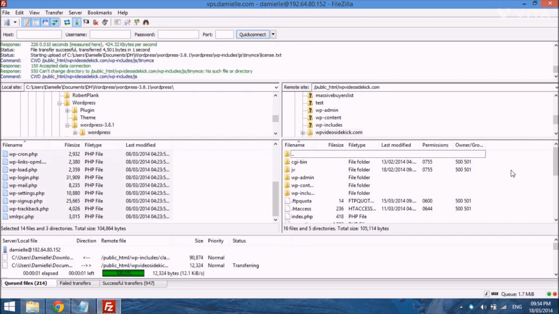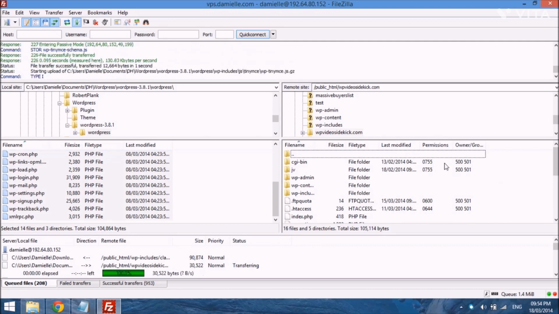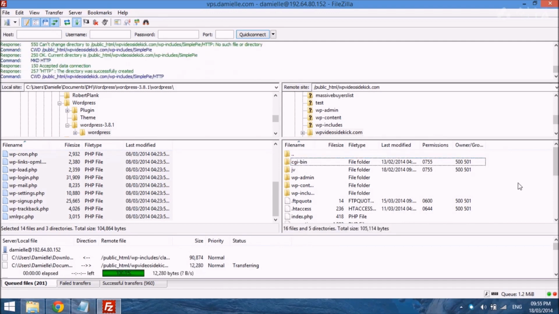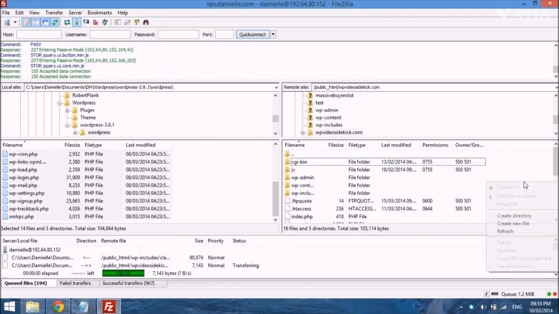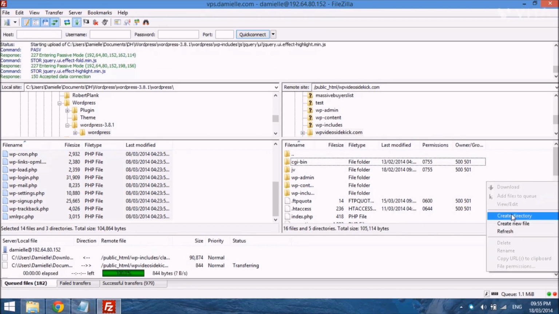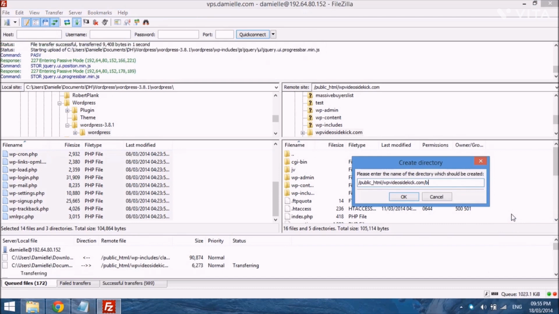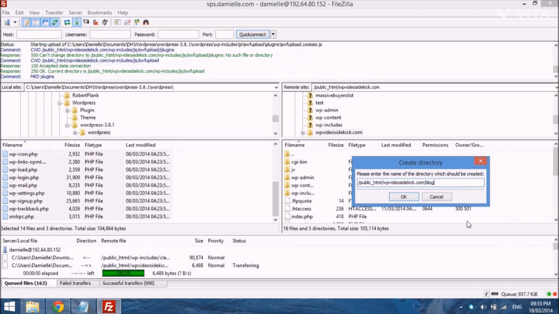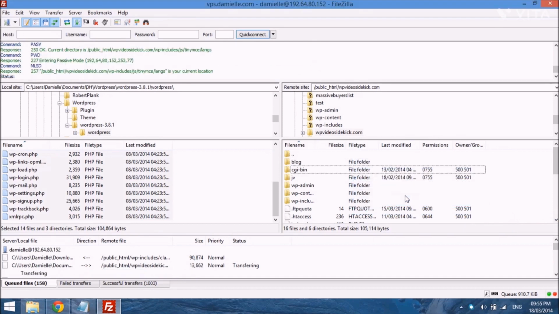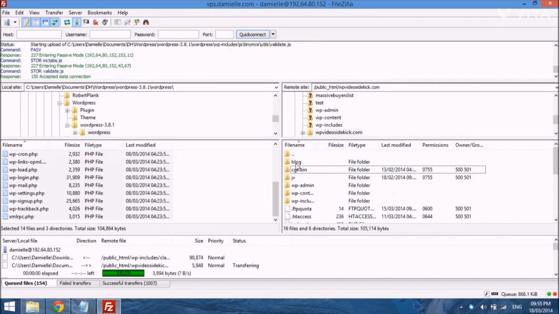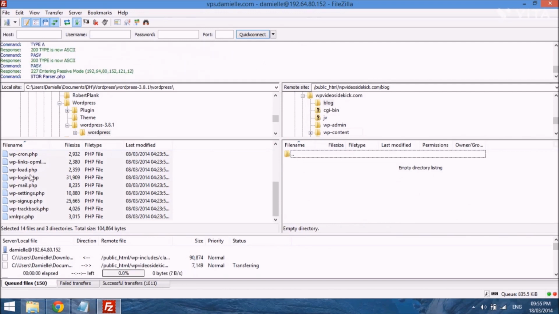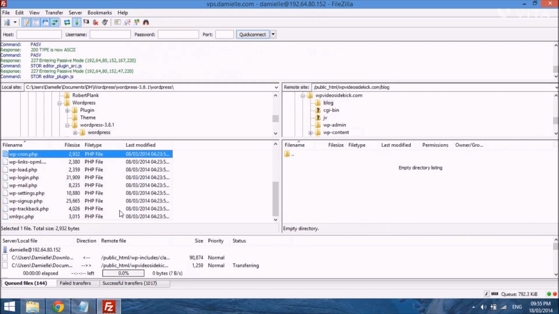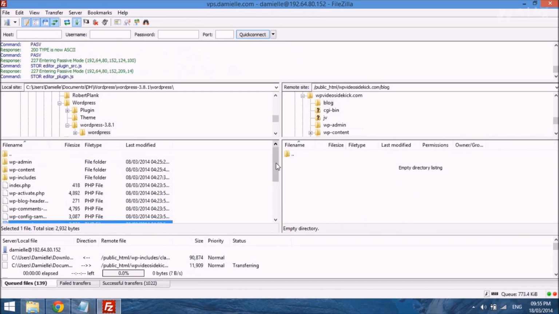But if you wanted to install WordPress in a subdirectory, so say you wanted to install in wp-videosidekick/blog, then you would just right click, create directory, name the directory blog, select OK, then you would have opened that folder, and then you would have uploaded all the WordPress files from the package into this area.